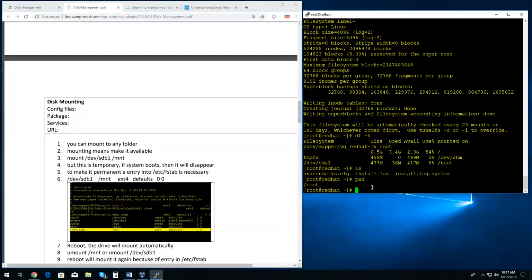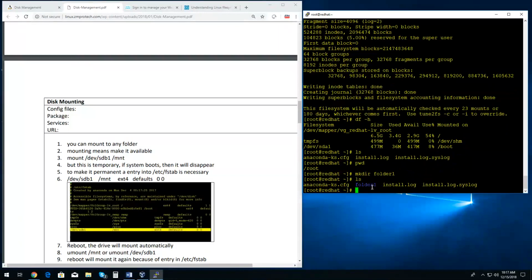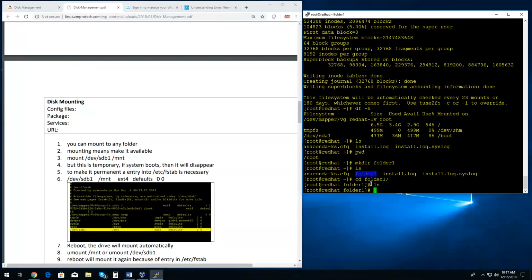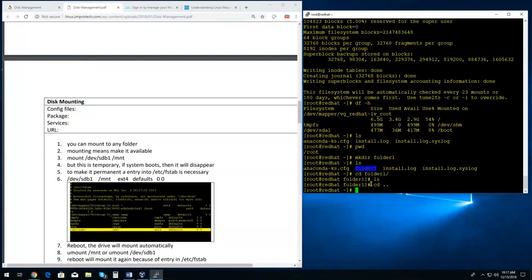Let's see here. We could create a folder in here, right? mkdir folder1. It's there. We go into cd folder1 and there's nothing in there. You come out of that. What you could do is use the mount command. It's a built-in command.